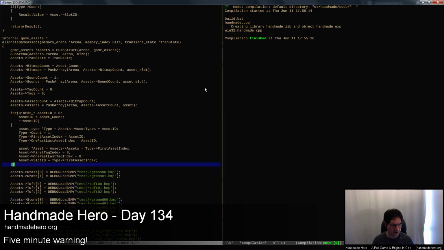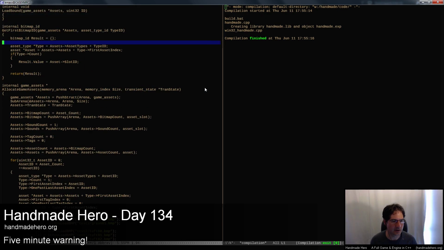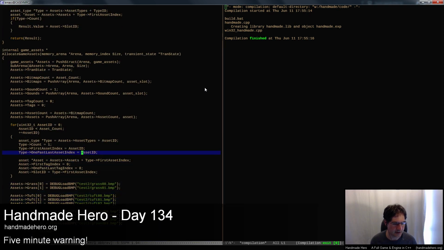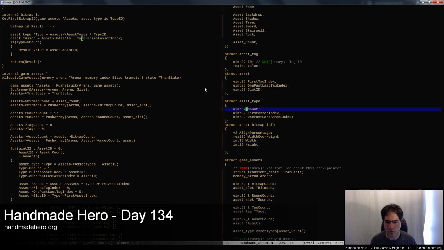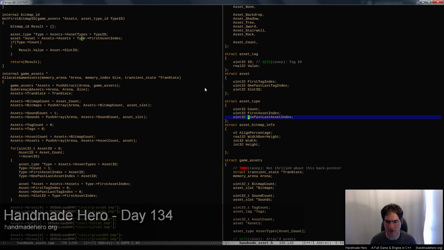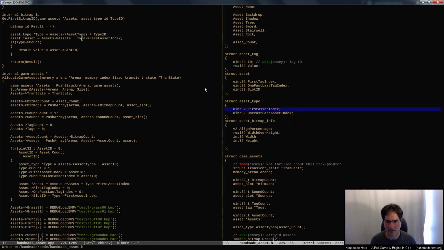All right, so that's okay. Let's go ahead and step through it and figure out what's going on. Make sure everything is kosher. Looks like, for a type with a particular asset ID, it sets the count to 1. First asset index is whatever the ID is. One past last one. Oh, wait. What? Why is there a count and a range? That doesn't make any sense. Does anyone know what I was thinking about when we did that? That doesn't make any sense. That's what this is.